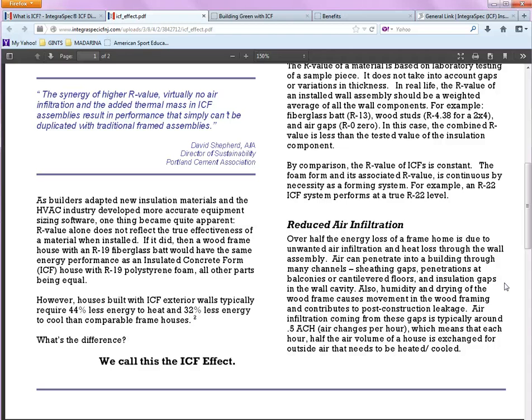Now listen to this. Air infiltration coming from these gaps is typically around 0.5 ACH, air changes per hour, which means that each hour, half the air volume of a house is exchanged for outside air that needs to be heated or cooled. I'll read that again, and this is key. Air infiltration coming from these gaps is typically around 0.5 ACH, air changes per hour, which means that each hour, half the air volume that's inside the house is exchanged for outside air that needs to be heated and cooled.